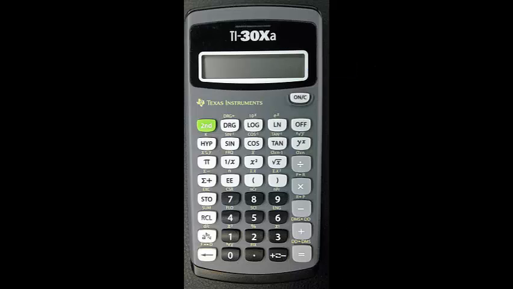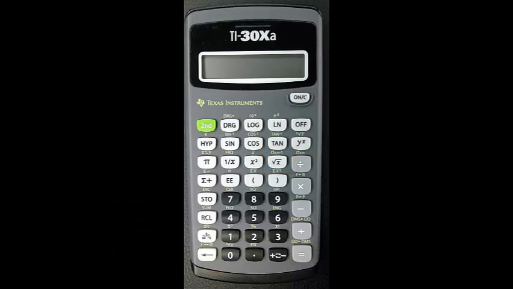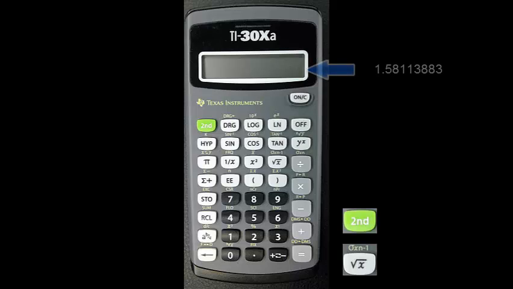The statistic we call the standard deviation measures the spread of the data about the mean. The button we will use is the square root button, which has sigma xn-1 printed above it. This sigma is the lowercase Greek letter sigma, which looks a little like the letter 0. To access the standard deviation, press second and square root. The standard deviation, 1.58 to 3 significant digits, should be displayed.